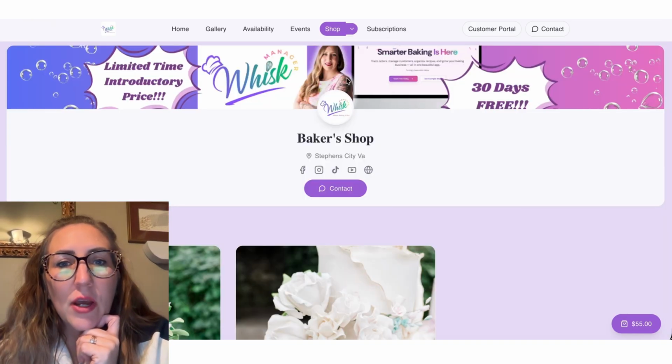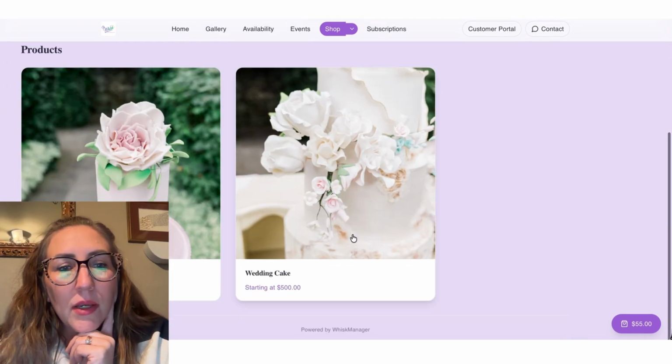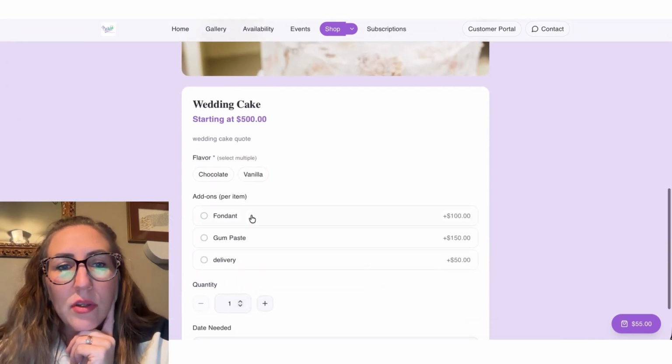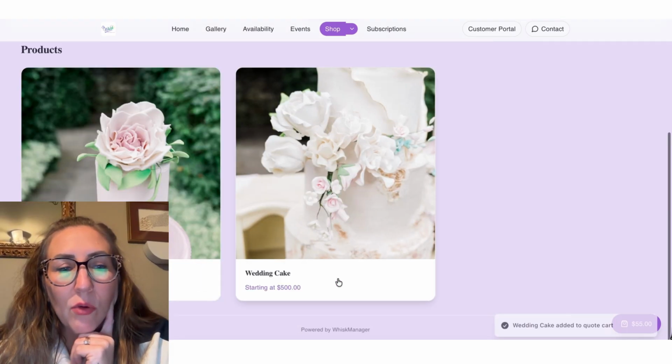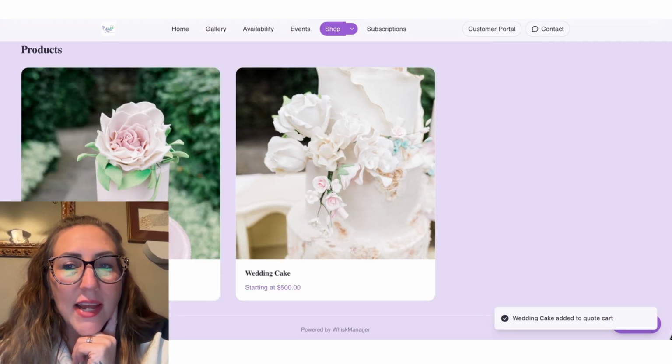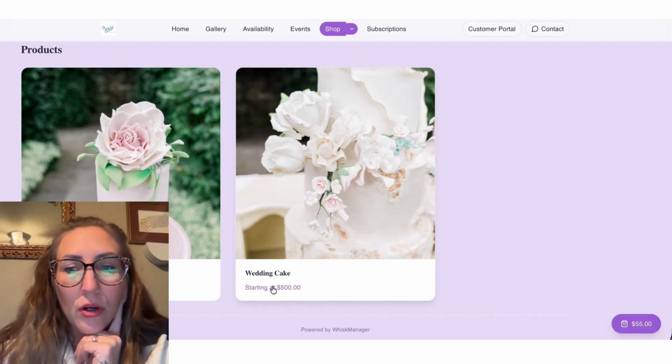If we go to shop, let's go to all products. We can go to wedding cake quote. We can choose what we're looking at, and then we're going to hit request quote. And you can see that came over to our quote cart.